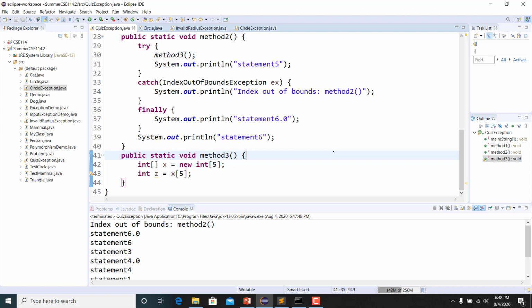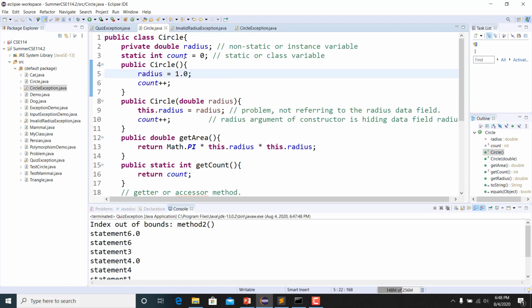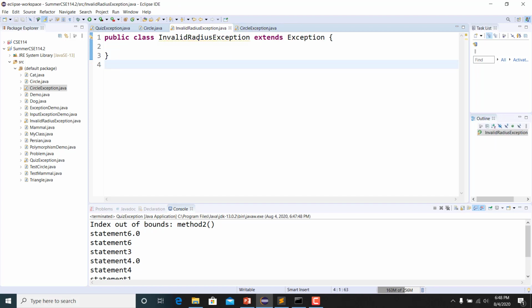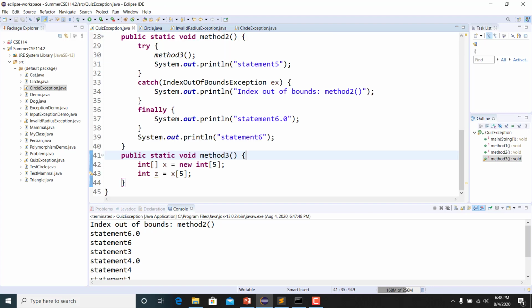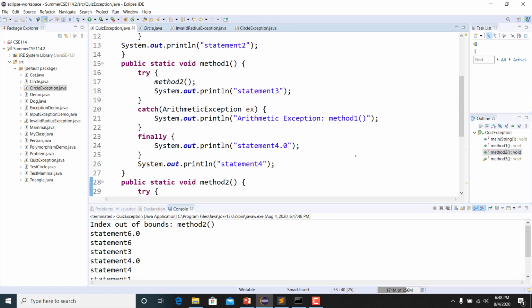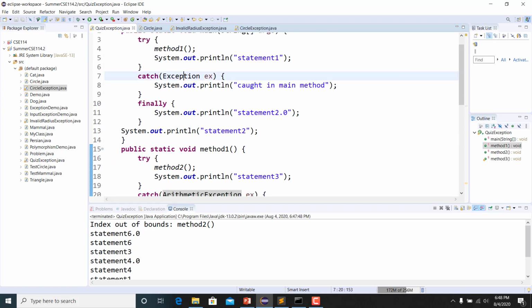Okay, so I have a few more demo programs. Alright, so the circle class we have already seen. Okay, so what I will do now is create an example with an exception that we will define. So till now we were using exceptions like arithmetic exception or index out of bound exceptions. So these are the exception classes which are defined in Java.